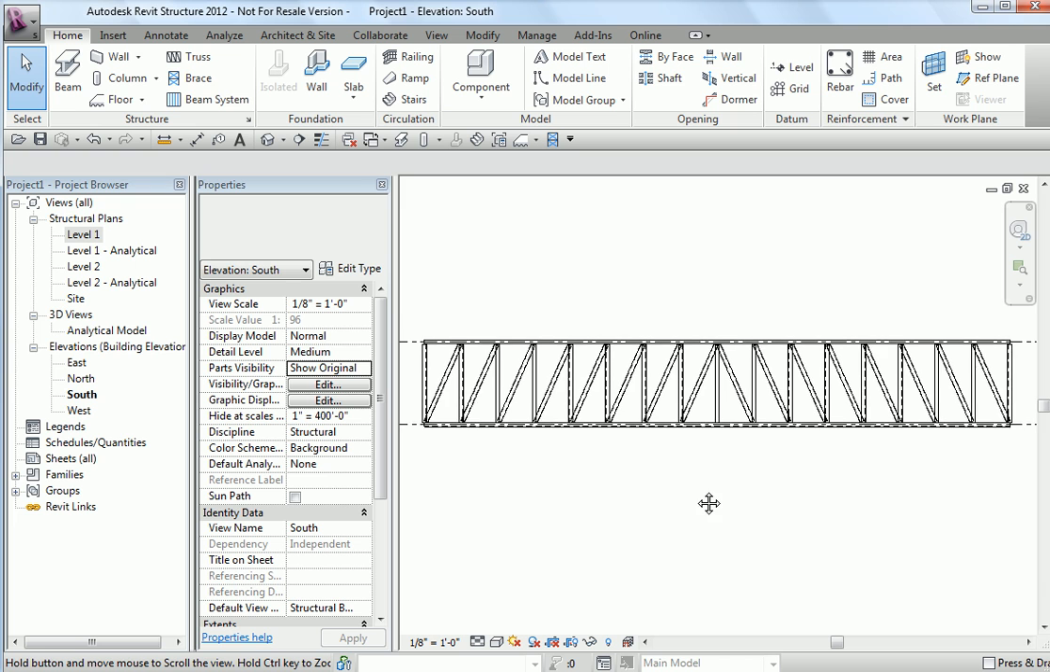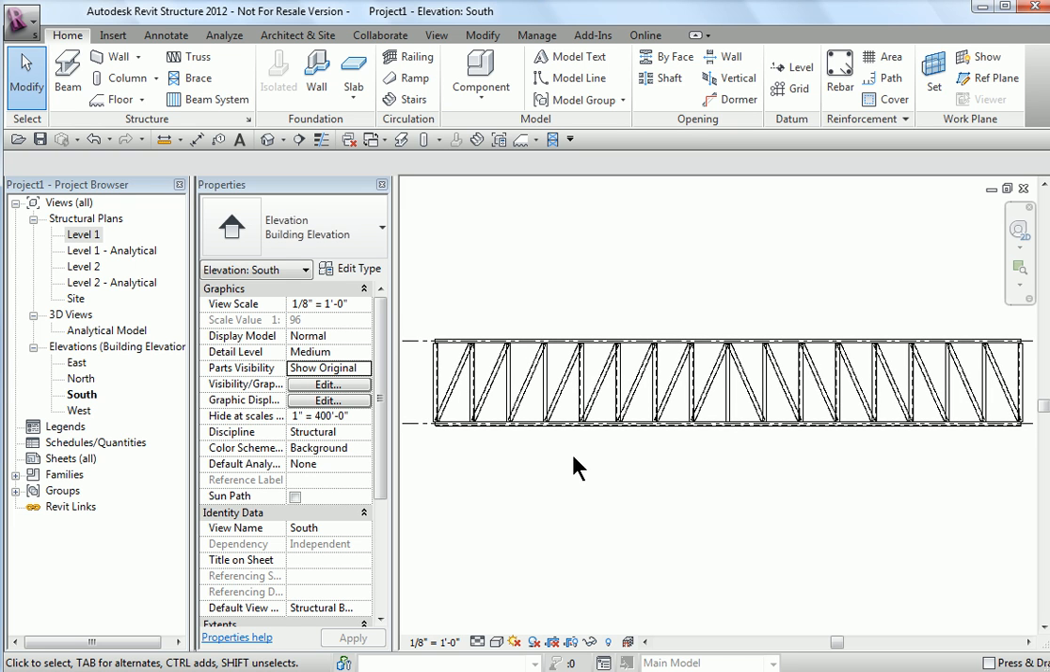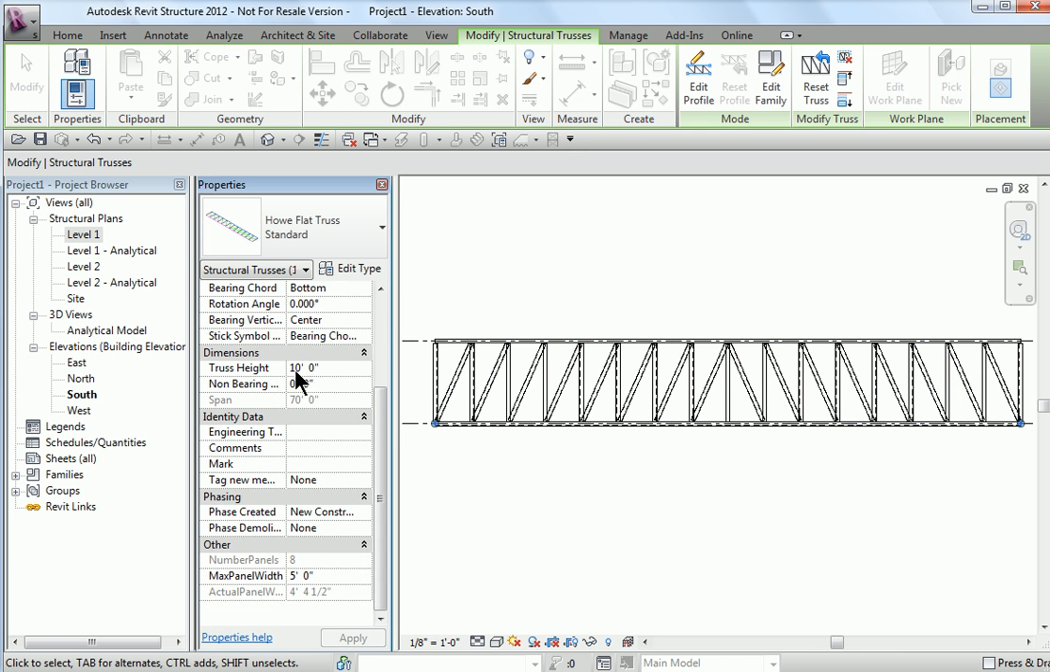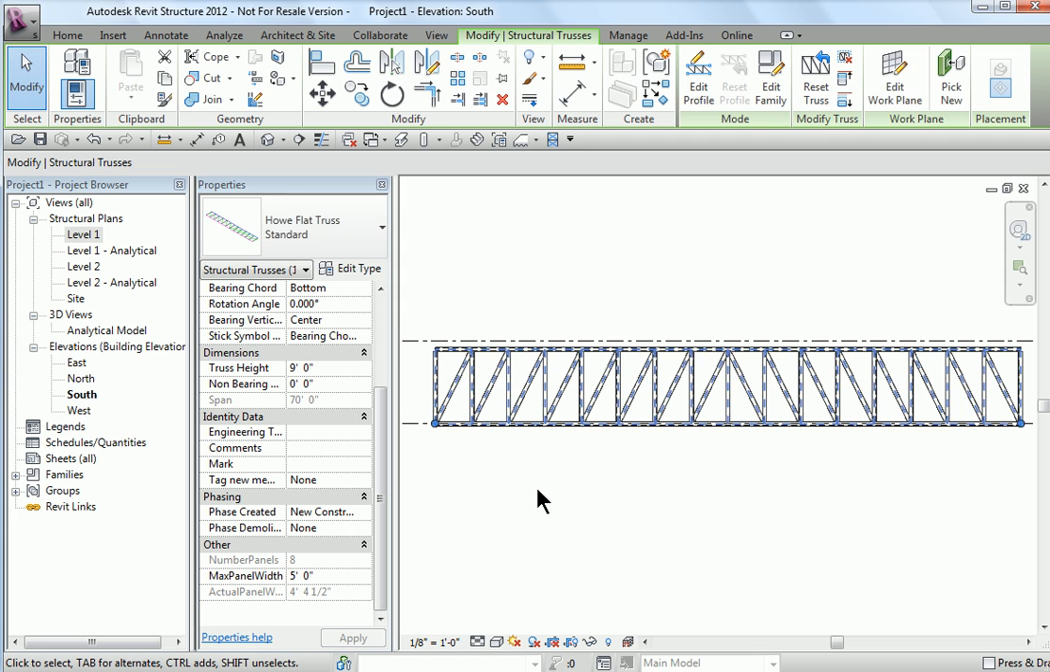Now let's start to manipulate this truss. First of all, we'll do some things in the properties box. I select the truss, and as we go down, you'll notice that there are some properties here. Truss height, let's say I need it to only be 9 feet tall. At this point, you'll see it changes the height to 9 feet.